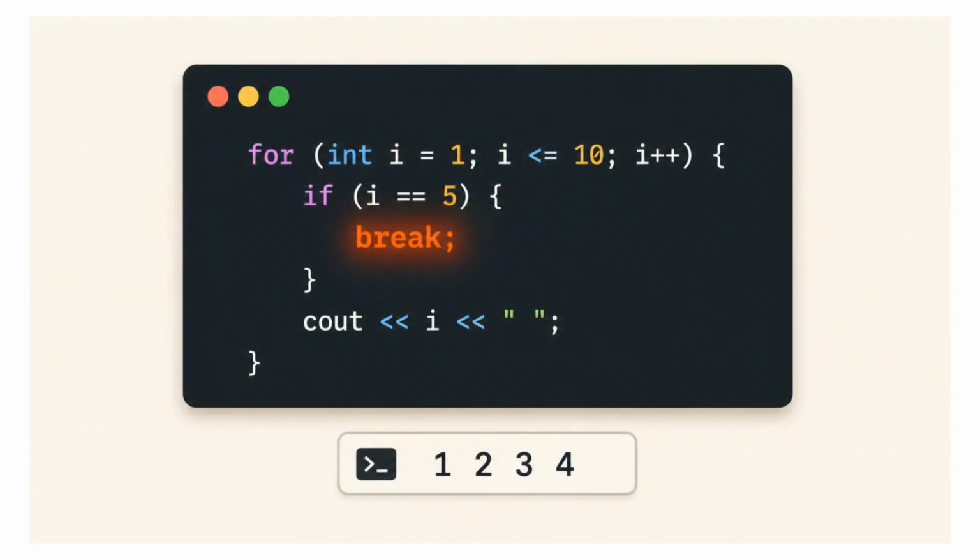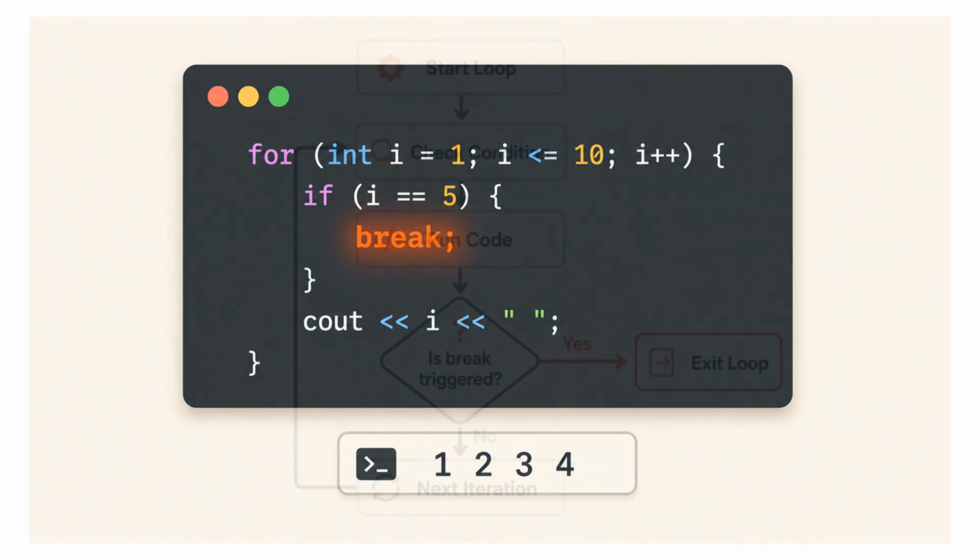Now let's see break in action inside a for loop. Look at this code. We have a loop that's supposed to run from 1 to 10. But inside the loop, there's a condition. If i becomes equal to 5, we hit break. So the loop prints 1, 2, 3, 4, and the moment i reaches 5, the break statement kicks in and the loop stops completely. Notice that 5, 6, 7, all the way to 10, none of them get printed. The loop exits the second break is triggered.